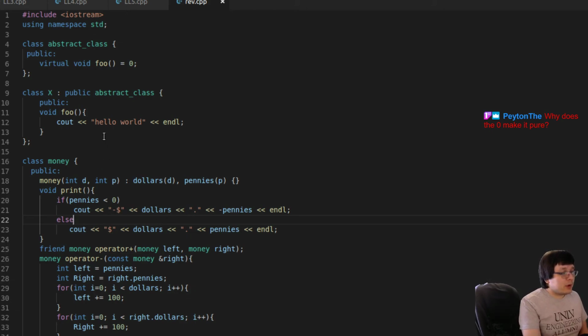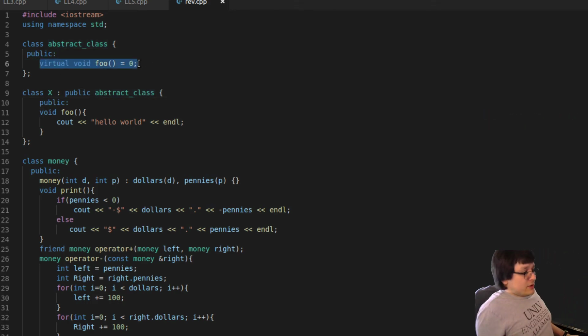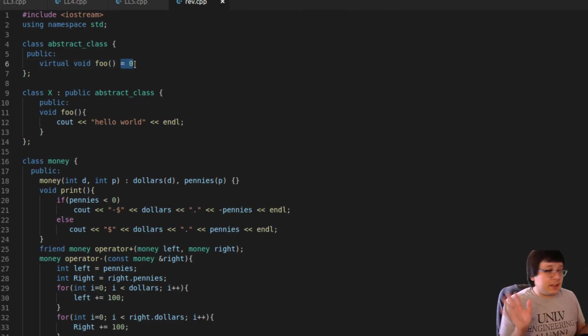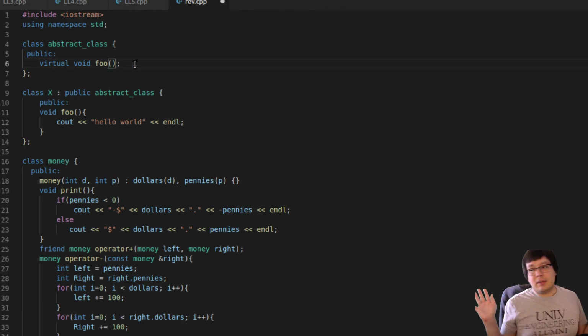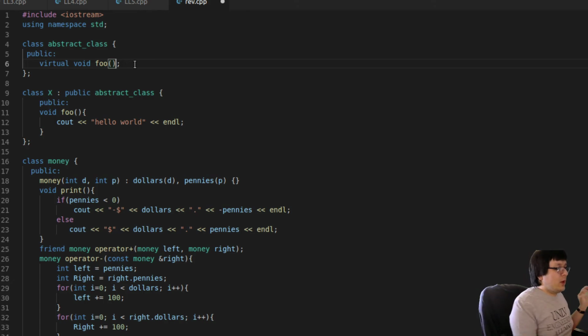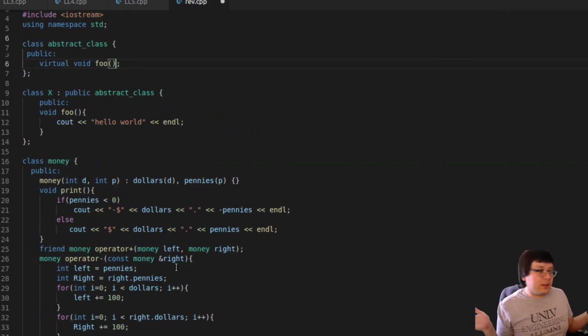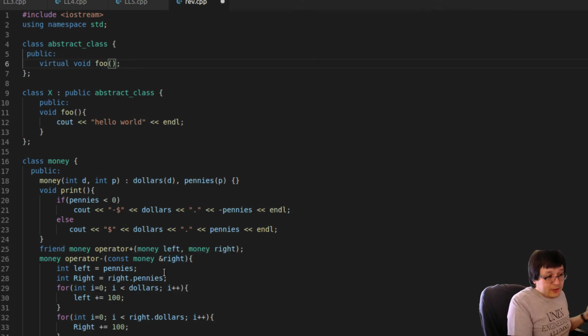Why does the zero make it pure? Somebody chose at some point when they made the language to do this syntax. They just chose it to be that way. What it means is that you cannot have a class that has a pure virtual function in it if you don't have this equal zero. Again, somebody just decided to make this the syntax. That's like why they chose to use the word main in C++ versus potato. They just chose it because they did. So they chose the equal zero part because they did.